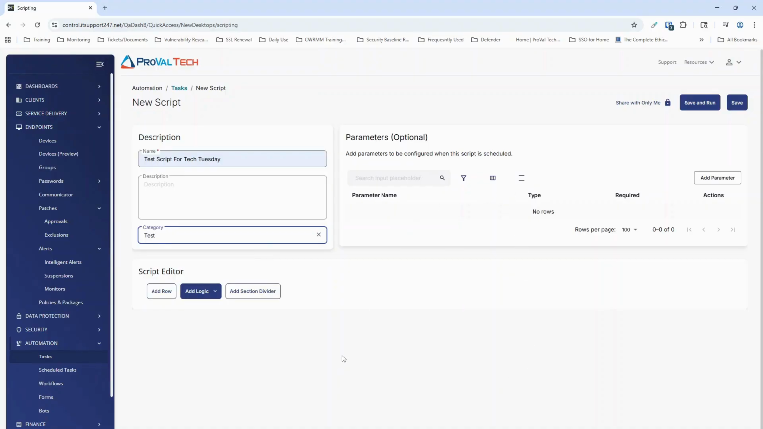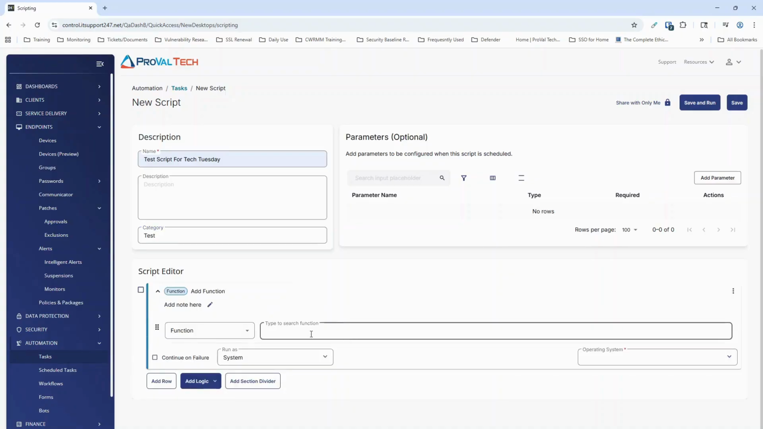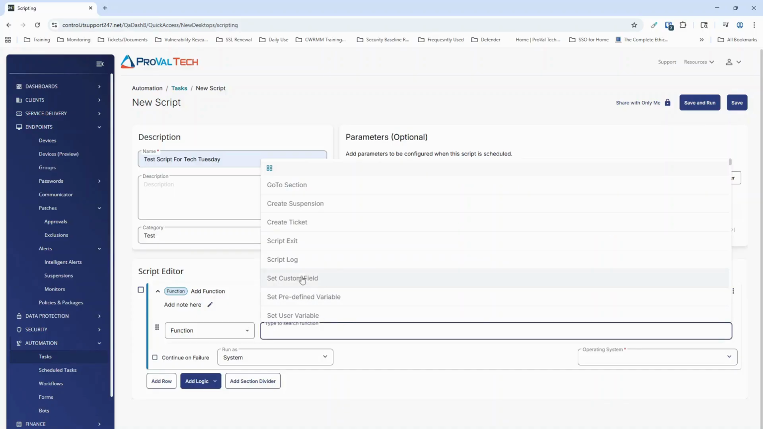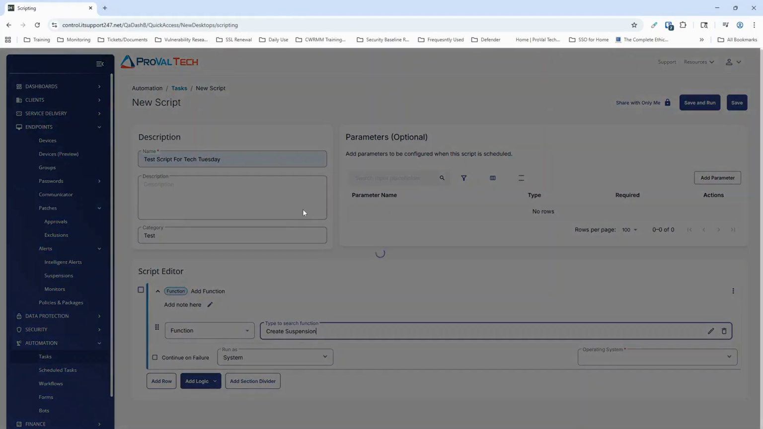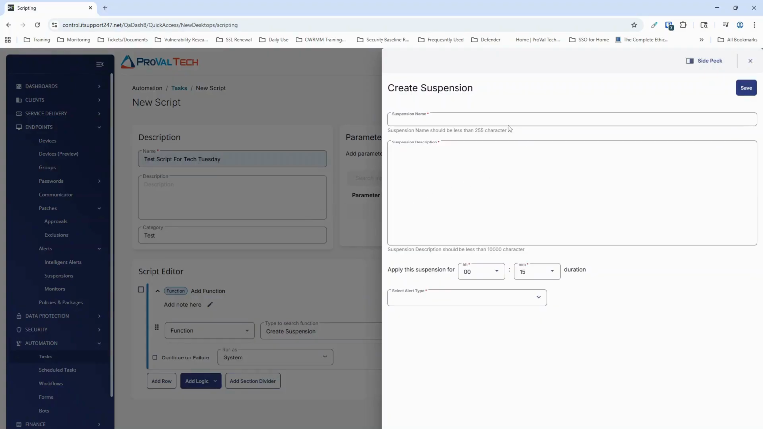So how do we add the suspension? Very easy, just like everything else in the script editor. First, we're going to hit Add Row. Underneath Function, type the search. We're going to find Create Suspension. And this is where we're going to create our suspension.